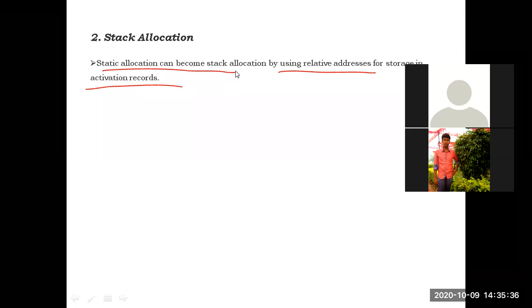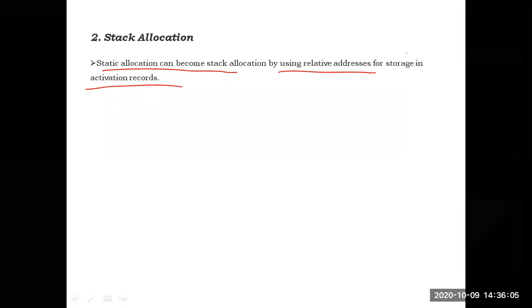In case of static allocation, the addresses given to the activation record locations are static ones. That means they will not change. But here the addresses may change. First time they are loaded into the stack, some addresses will be given. Second time when they are loaded into the stack, some other addresses may be given. The addresses assigned for the activation records are relative addresses only, not permanent addresses. Clear?